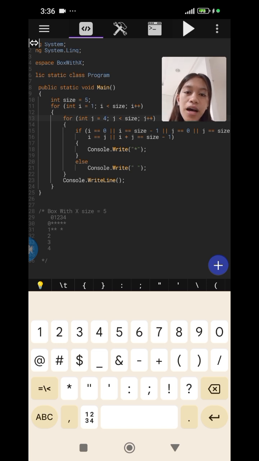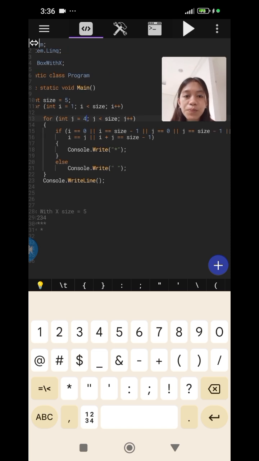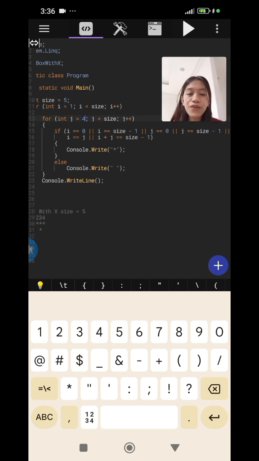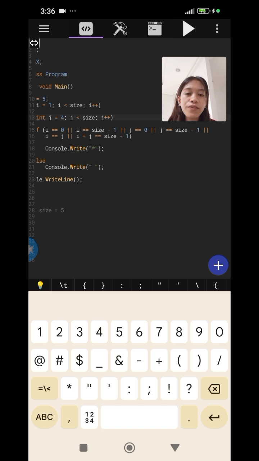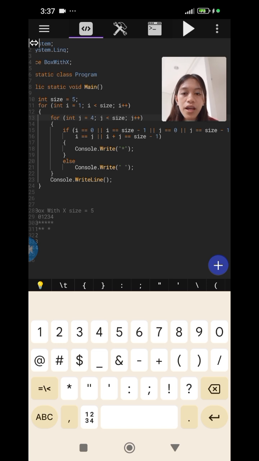4 is less than 5. So, true pa din. So, pasok siya sa if condition. So, I is equals to 0 which is 1 is equals to 0 is false. And then, 1 is equals to 5 minus 1 equals 4 is false. And then, yung j natin is 4 is equals to 0 which is false kasi yung 4 is not equal to 0. And then, 4 is equals to 5 minus 1 is 4. So, magtutrue siya dito kasi same na sila ng value na 4. And then, 1 is equals to 4 is false kasi they are not the same.